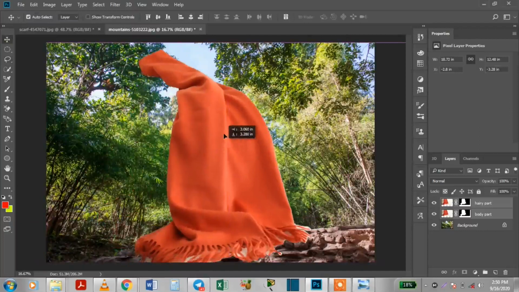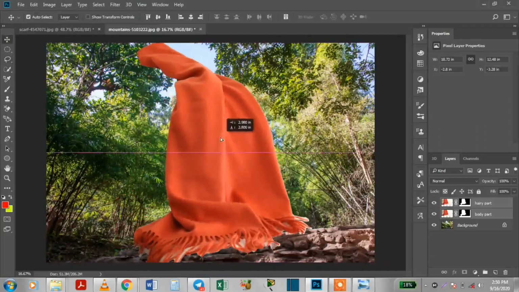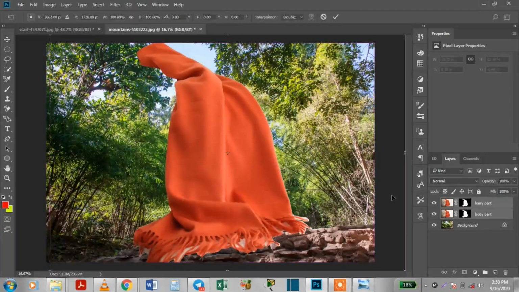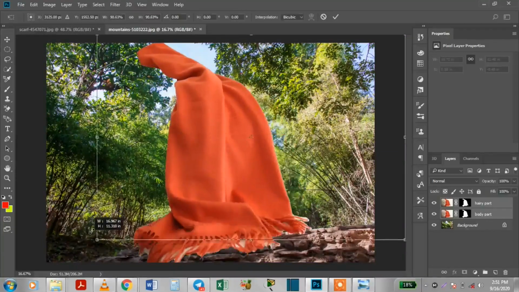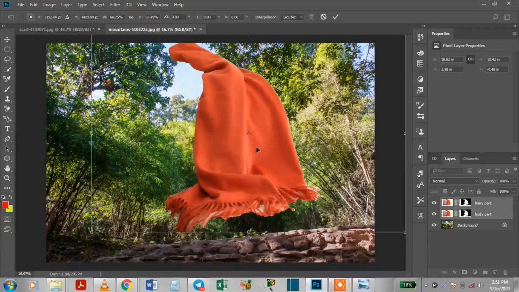Let me center it. It's big. Let me just use Ctrl T to resize it. Ctrl T, and I hold the shift key. Bring it to the center. Enter.